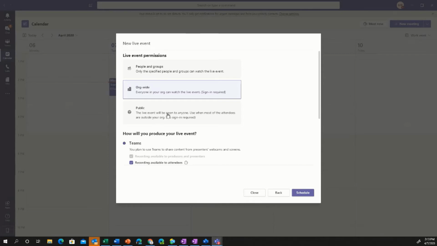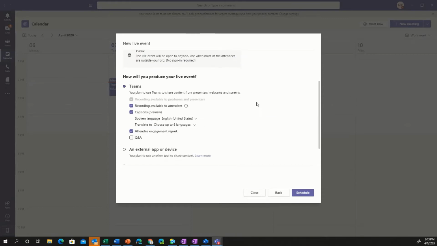And then finally, what we're doing today is public, right? So public is where I can now include external, non-employees, right? You know, folk that don't belong to my organization. I can include them as meeting attendees, right? So this is how I would scope whether the event is selective to my entire organization or to the public.